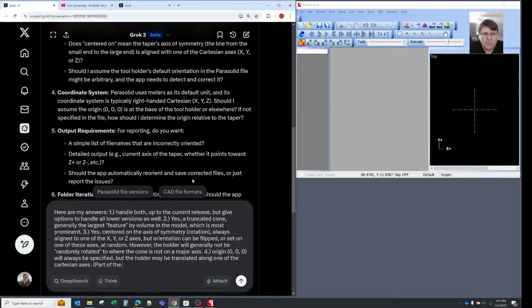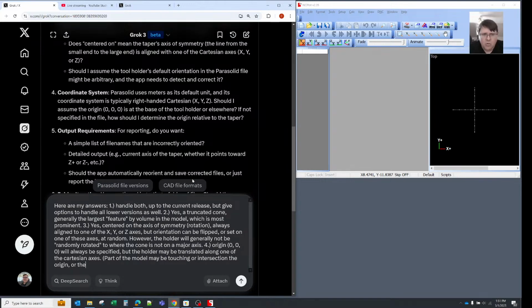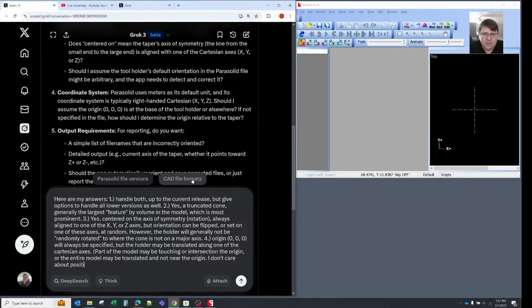Let's see, part of the model may be touching or intersecting the origin, or the entire model may be translated and not near the origin. I don't care about position, just the taper orientation, right?